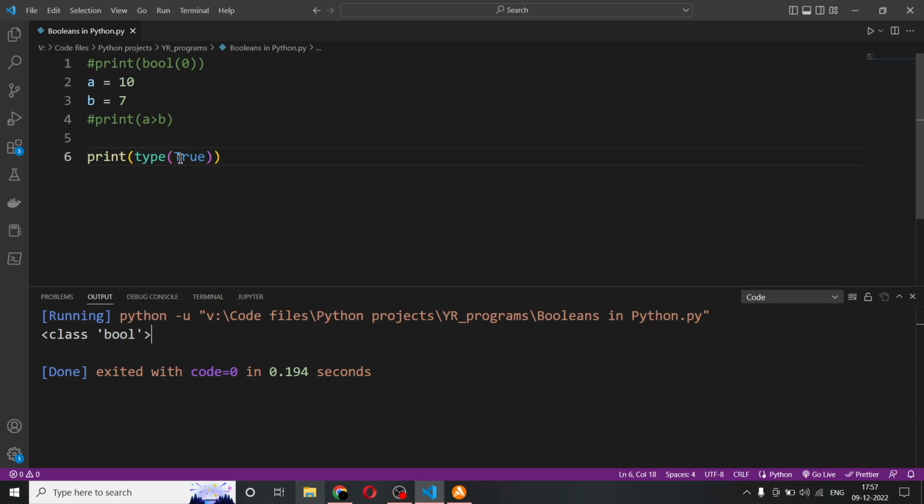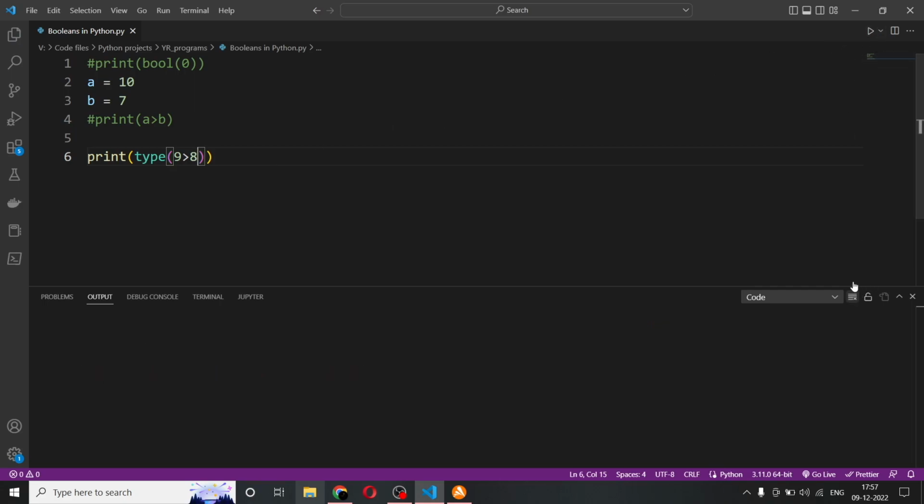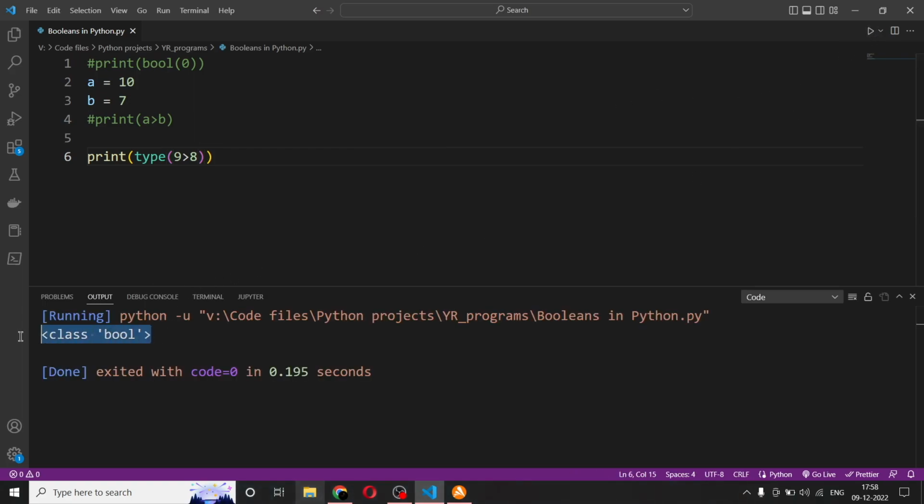If I give, let's say, 9 greater than 8, what should I get? My answer is true. Is it the same bool? Yes, they both are the same. So 9 greater than 8 will return a Boolean value, true, that belongs to the class bool. This is the basics of Boolean statements in Python.